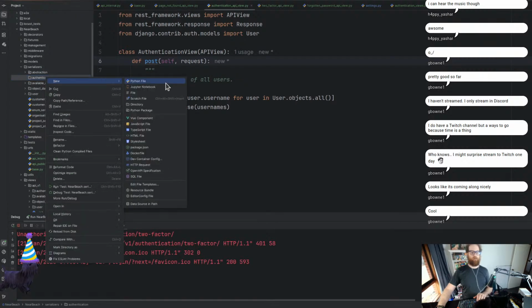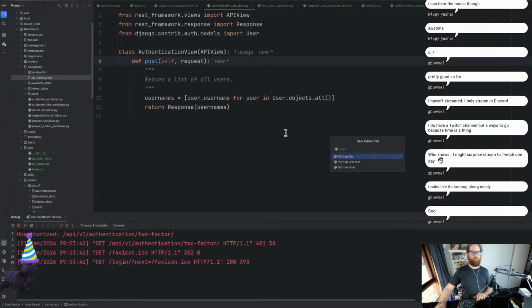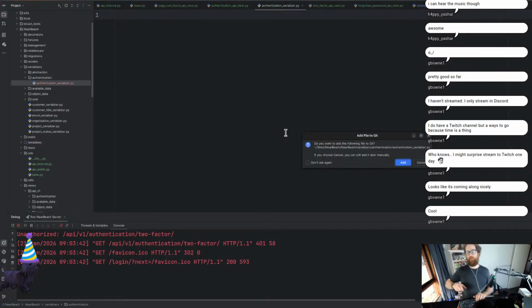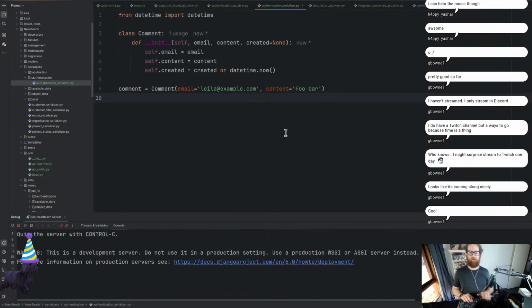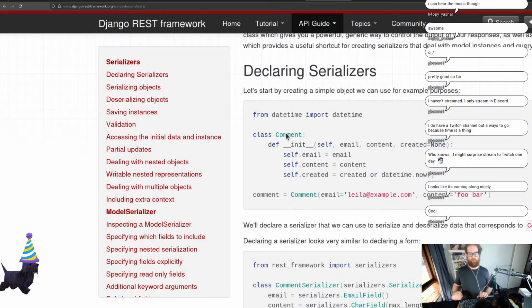Now, in this sort of case, what we want to do is create a Python file, and it's going to be called authentication underscore serializer.py. So the file names sort of match up. That's just to help new developers jump into the system and be like, oh, okay, cool. The serializer for that is called that, and that's how it matches up and all that kind of stuff. We're just going to paste that in, the serializer from before. No, that's not what we want.